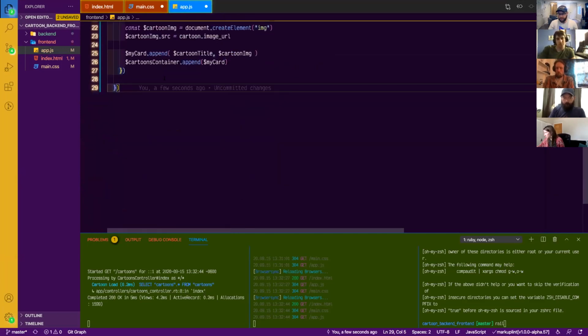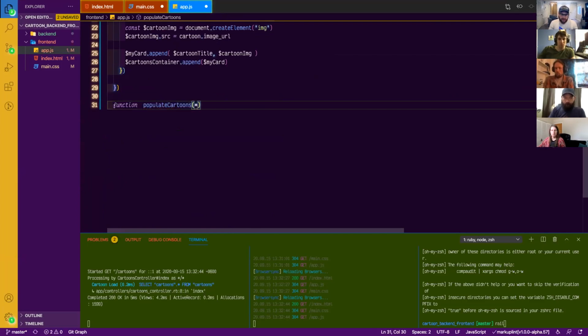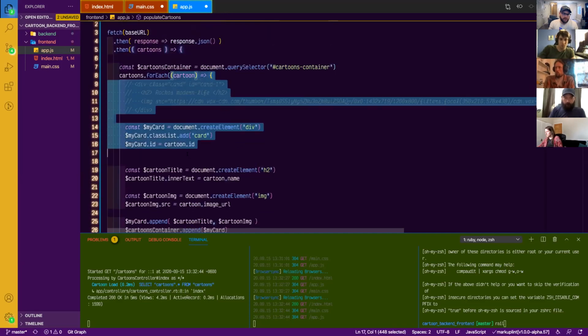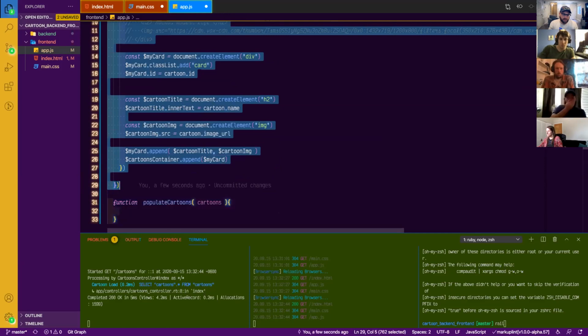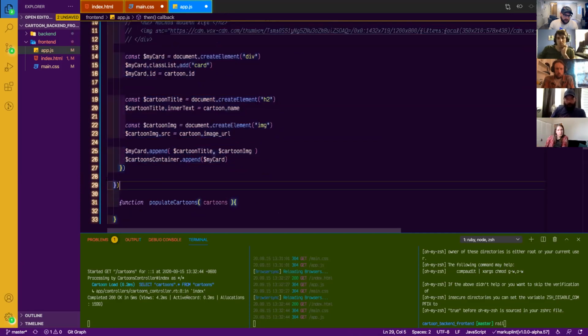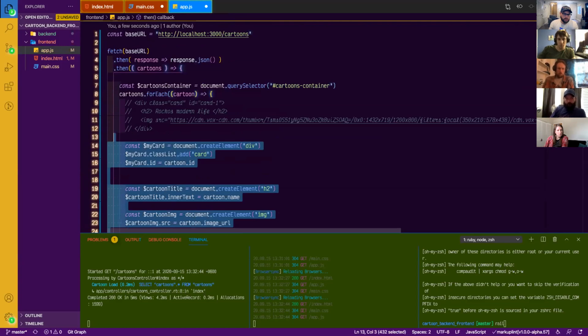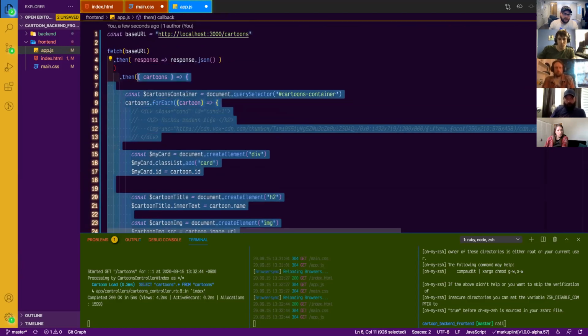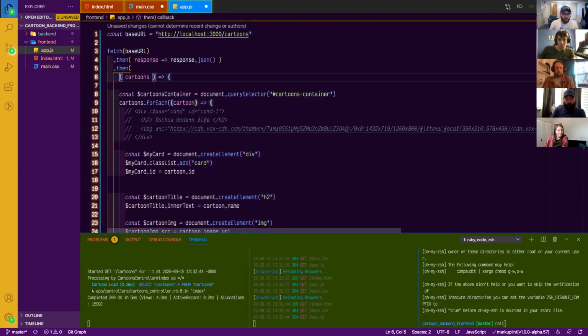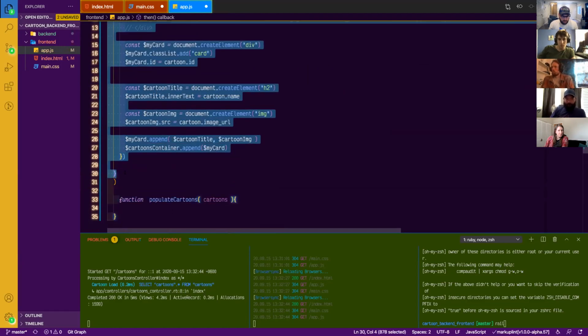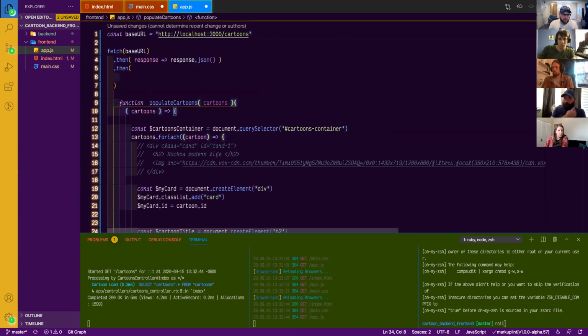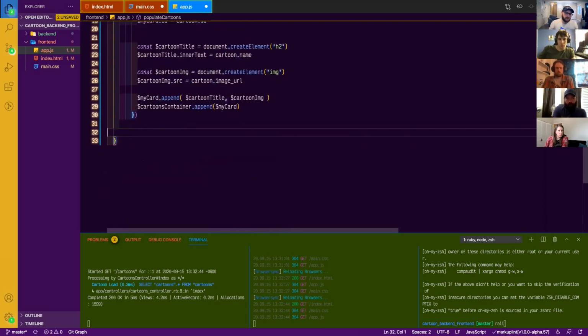So first thing that we're going to do is we want to put all of this stuff in a function that's like, okay, let's populate cartoons. Okay, cool. So populate cartoons is going to be a function, and it's going to take in an argument of cartoons. We want to copy all this, and we want to put that in here. So we don't need this part. Let's get rid of one of the extra ones we had.